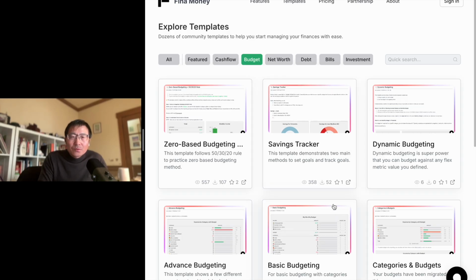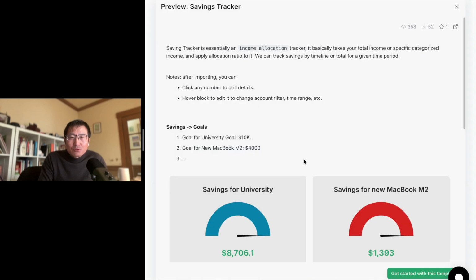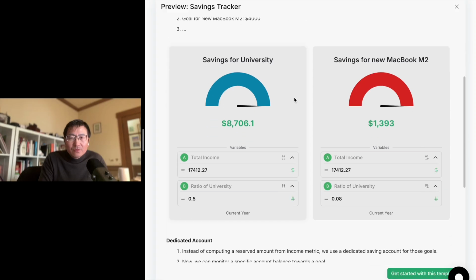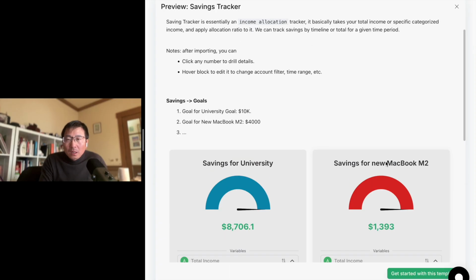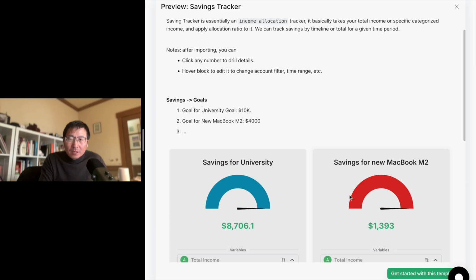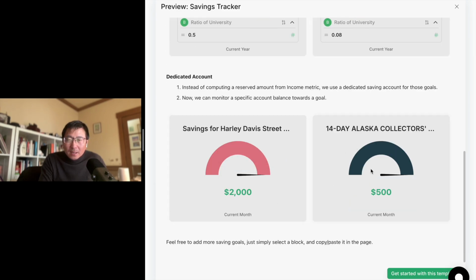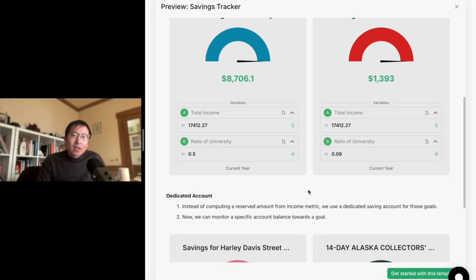Saving tracker. It's not really budgeting, but it uses the budgeting concept: I want to keep tracking how much I'm going to save. As you can see here, I believe there's some formula. We have a ratio for total income, and I want to save some ratio for, say, my children's future university. The percentage here, 50%, is pretty high, right? And here you can see 80% for a new MacBook. You can copy and paste these blocks again and again and quickly track all the life goals you have.